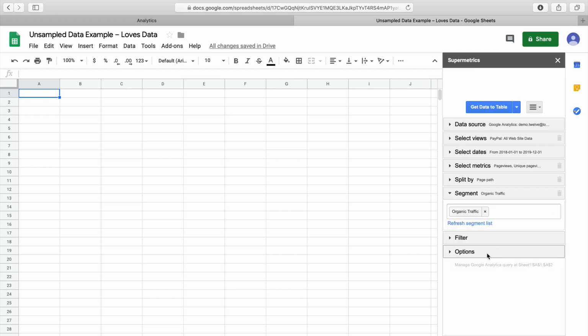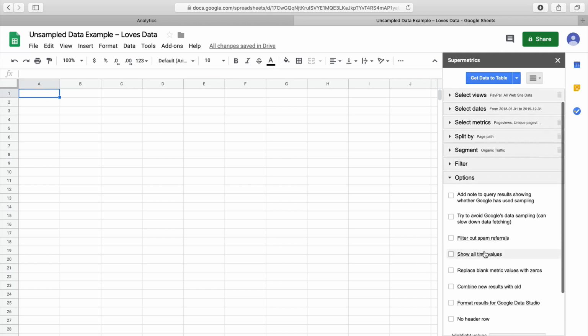Finally, under Options, we can enable the option to show if data sampling has been applied, and we can enable the Supermetrics feature, which will try to avoid data sampling. Now let's click the button at the top to fetch our data.